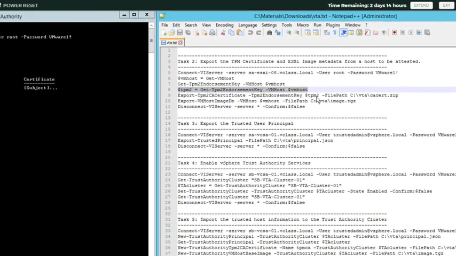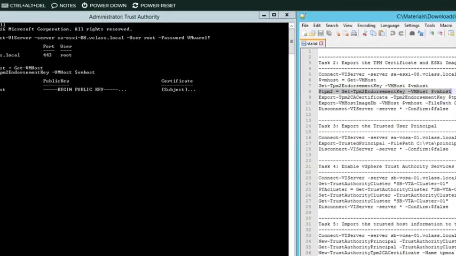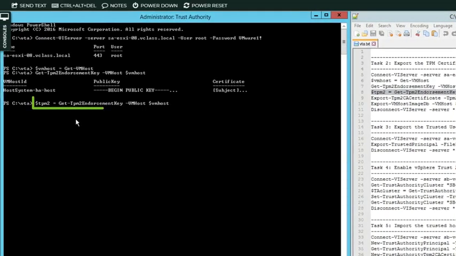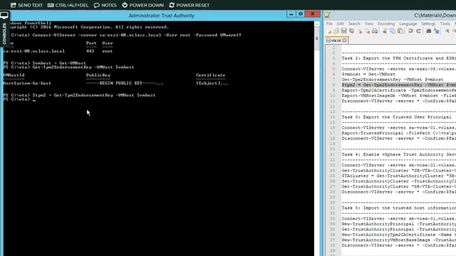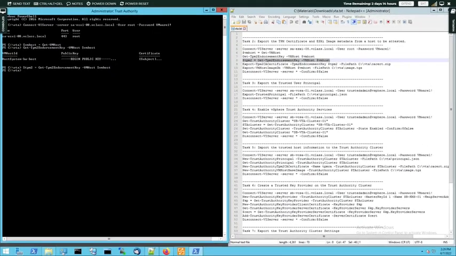Let's copy it. So now we are going to assign the TPM endorsement key from our VM host to the TPM2 variable. Let's do it.